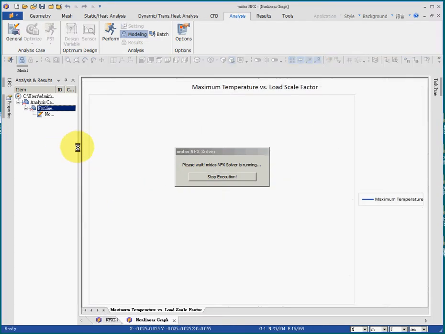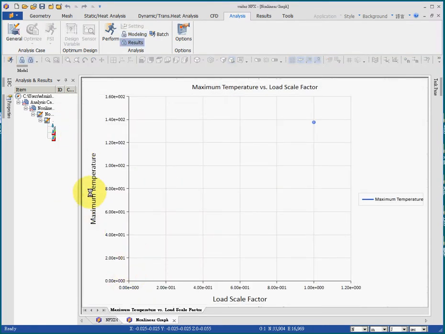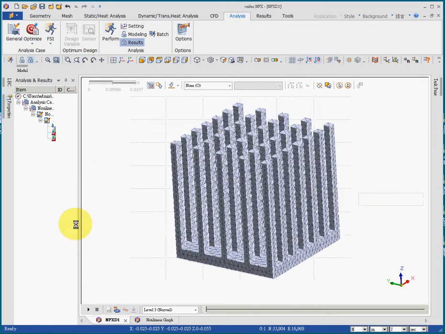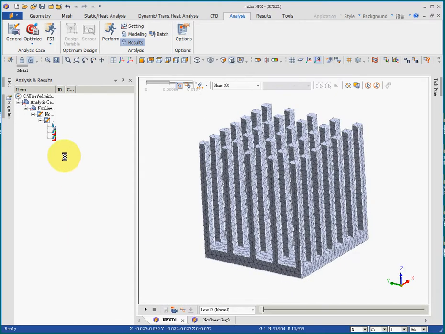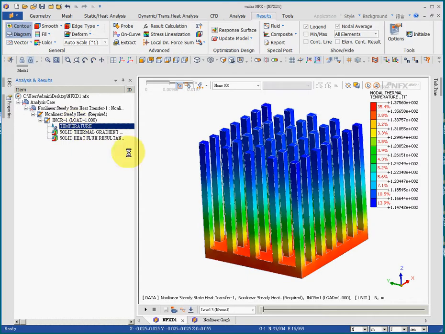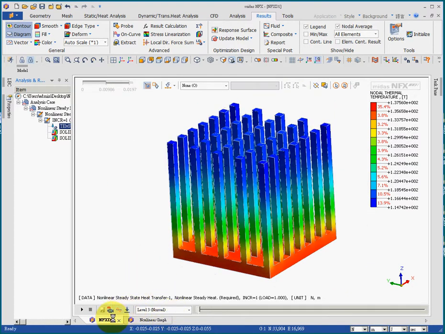The default result will be temperature, first of all. And then there will be other default results, such as thermal gradient and heat flux. What is important for me is the temperature of the heat sink. So I'll probe the temperature here. And the temperature is 116 degrees C. And this is the result of the analysis.